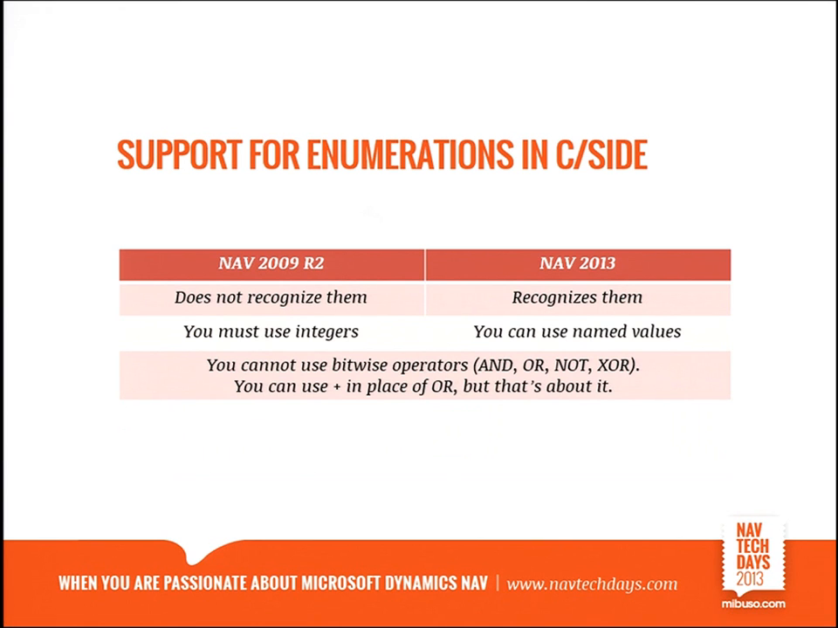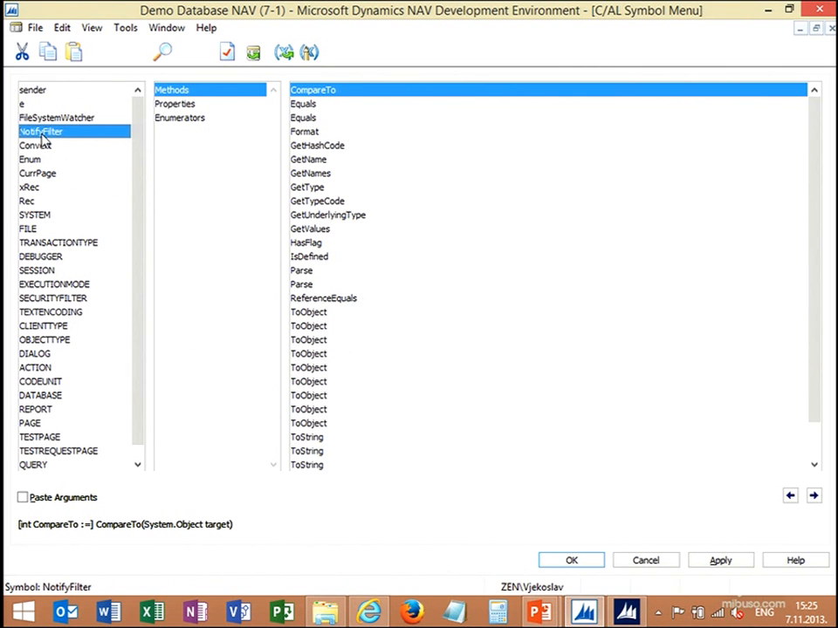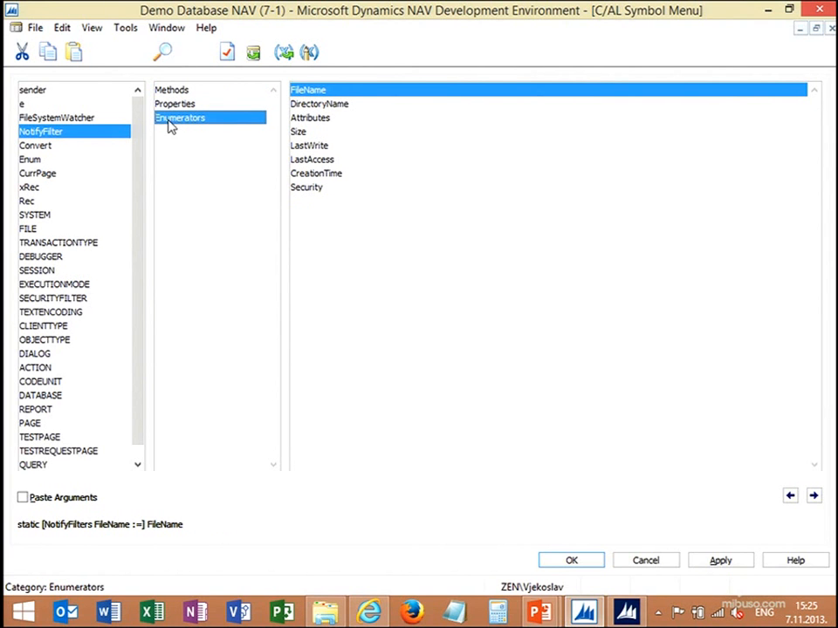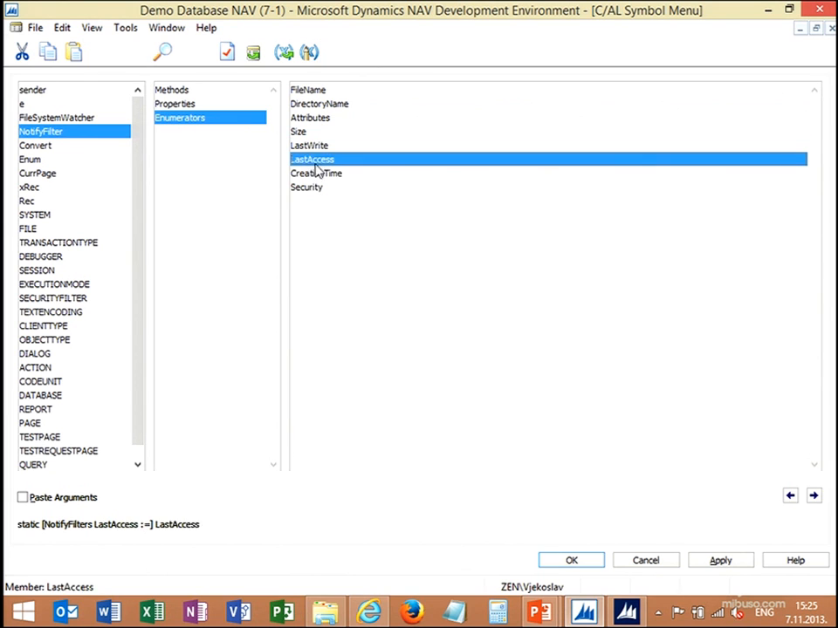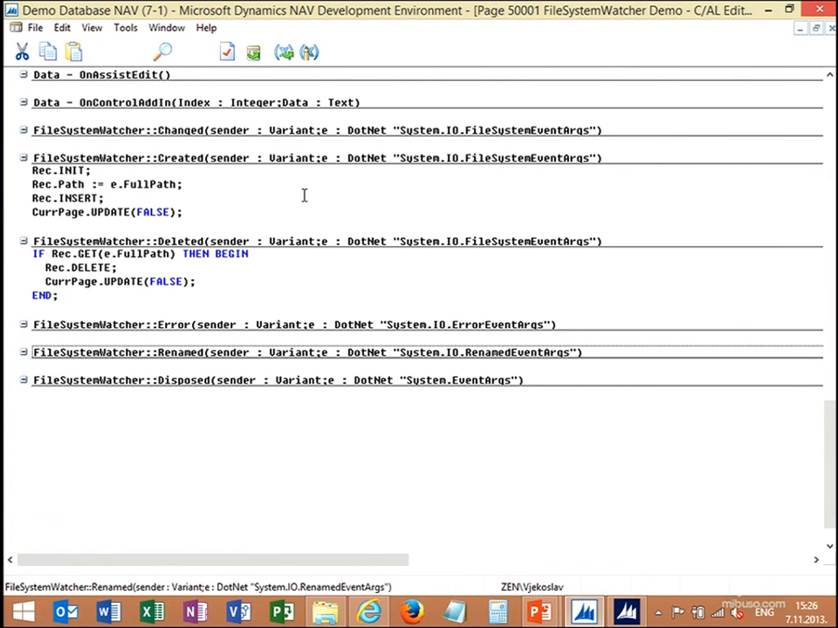And then just a little bit about how enumerations are supported in CAL. They're not supported at all, or not really supported in 2009. In 2013, we have pretty good support for enumerations. We can see enumerations. So let me show how enumerations show up. So here in this object, I have the file system notify filter, which is an enumeration. So if you have a variable or a type which is an enumeration, then you have enumerators. And then you have options here. There are plenty of enumerators that you typically pass on to a class to modify how it behaves. So they serve the same purpose as in NAV.